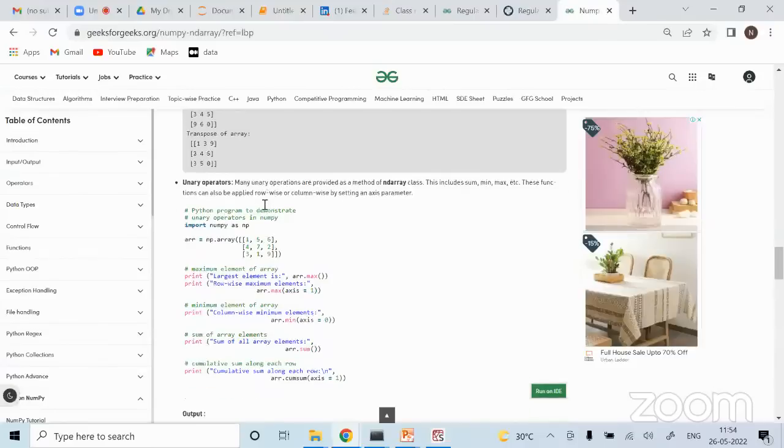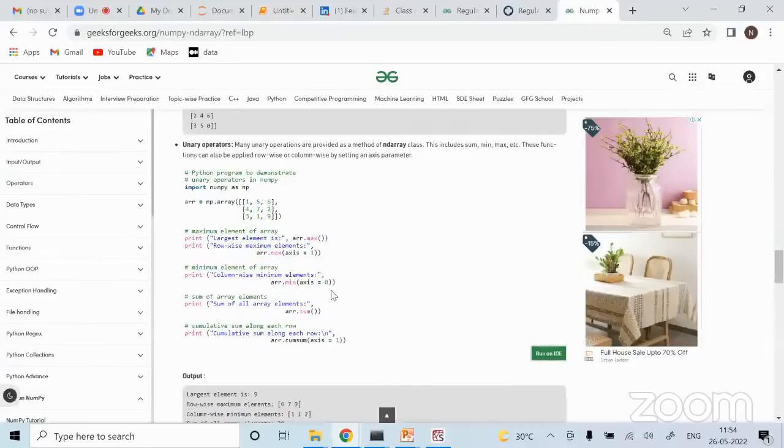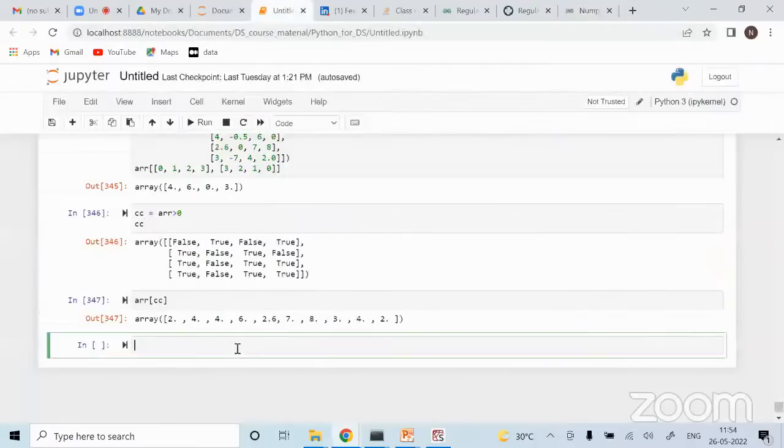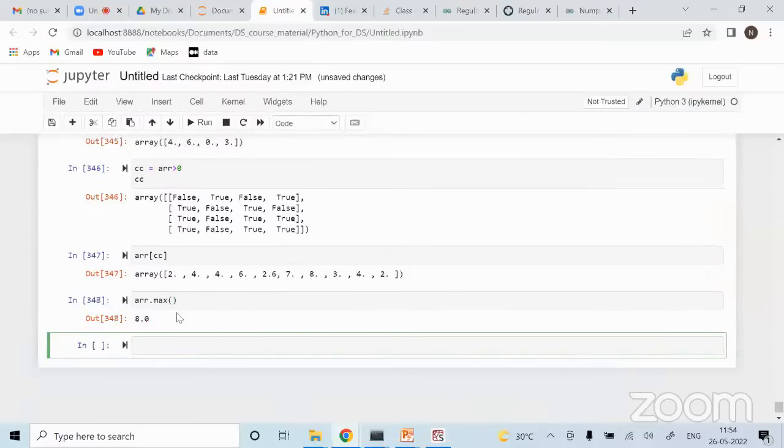Okay, then you can get something like max and min also, which we call unary operators. Many unary operations can be provided, like sum, min, max. We already saw sum. You can in fact get max and min also. So if you do arr dot max, like this, you will get the maximum value out of it.